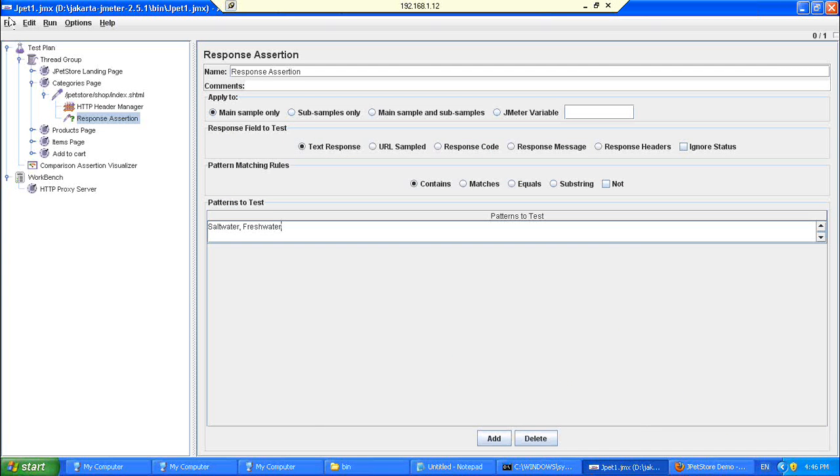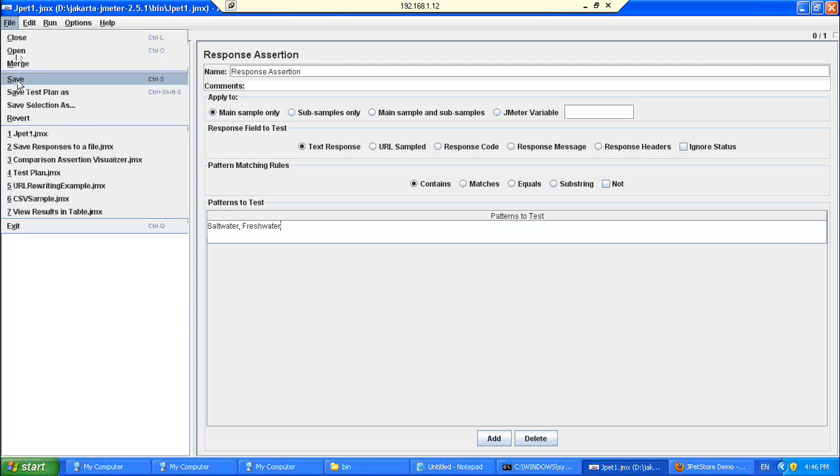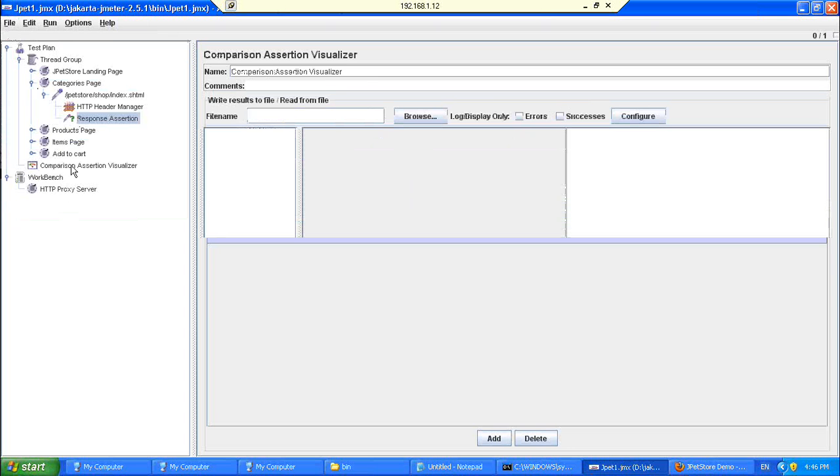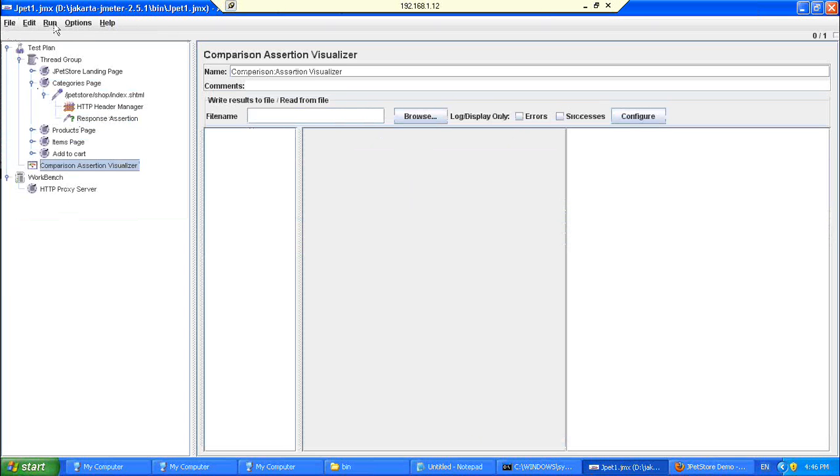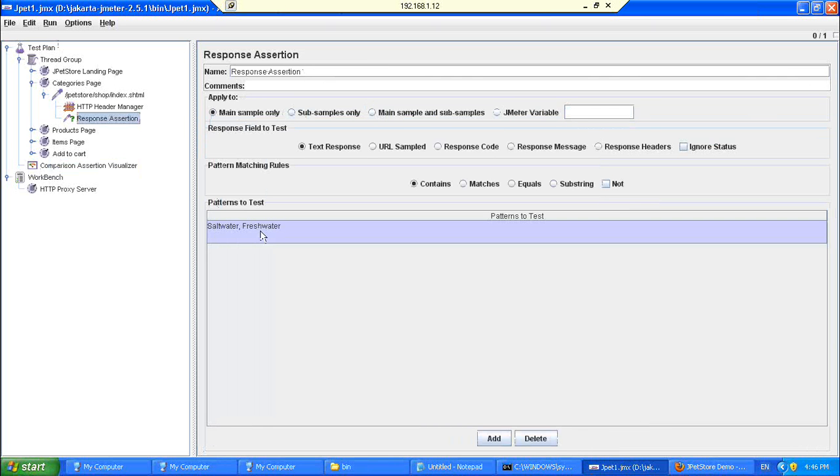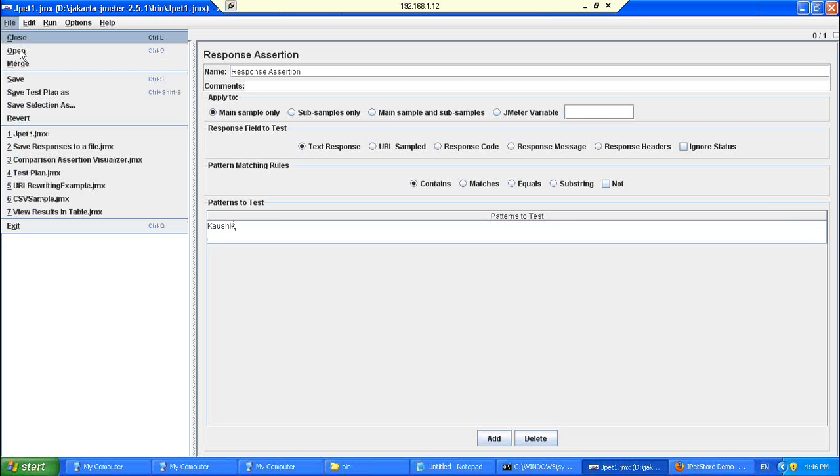Once I do this, I save this, and using the comparison assertion visualizer, I start it. So now the assertion has passed. You could see that everything is coming as passed. Now let me make it fail. Let's say I expect text like Kaushik to be present. It won't be present anyway, so it would actually fail now.